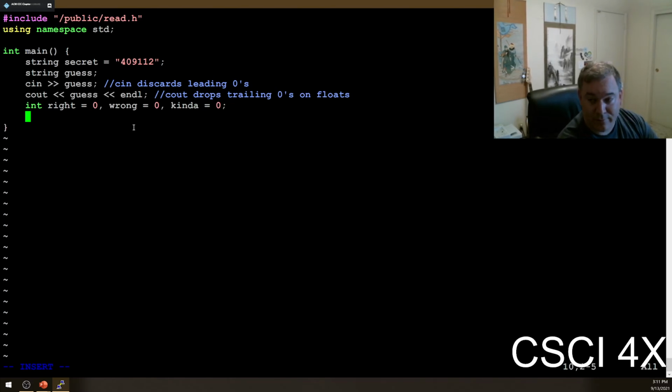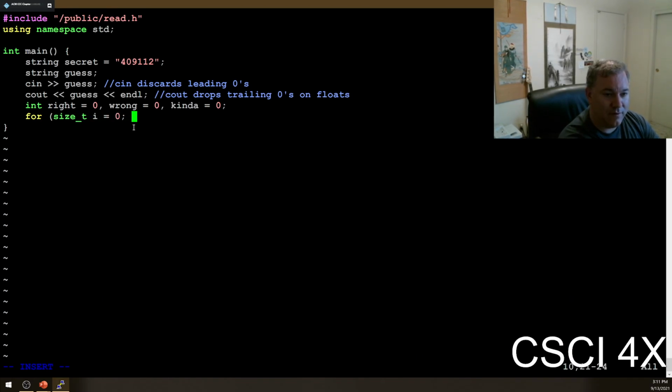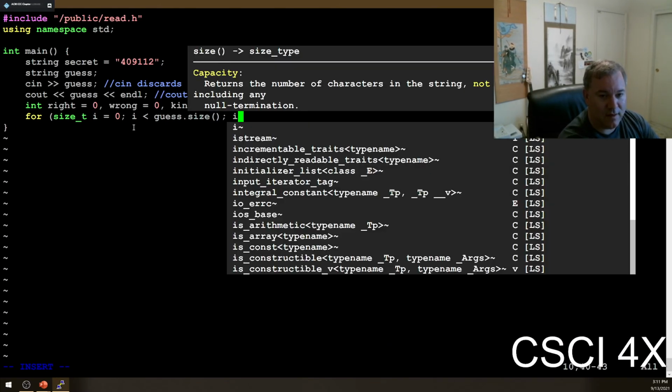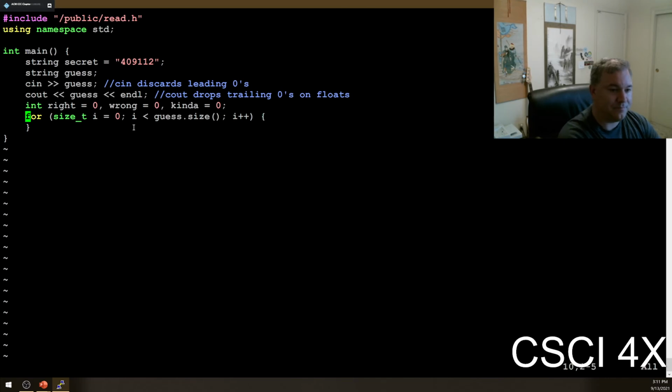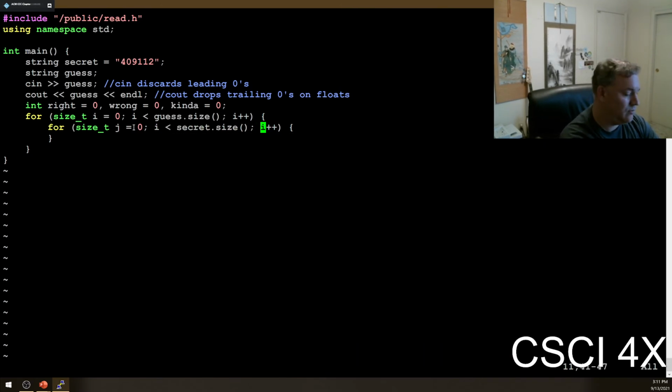I'm just going to print whether or not it was found. So for size_t i equals 0, i is less than guess.size, i plus plus. Copy, paste, i changes to a j, guess changes to secret, and that needs to be a j also. Copy paste, always gotta watch. So for every letter in the guess, for every letter in the secret, you're also gonna have to make sure they're the same size. I'm not gonna do that for you.